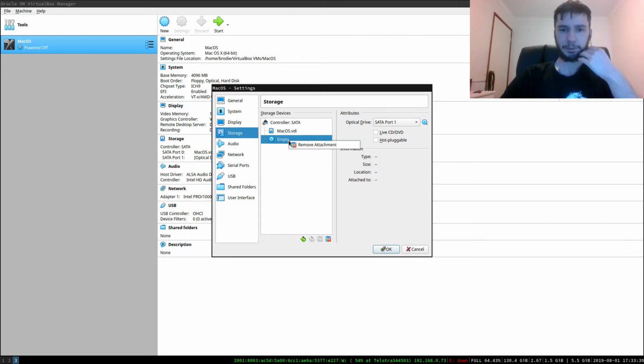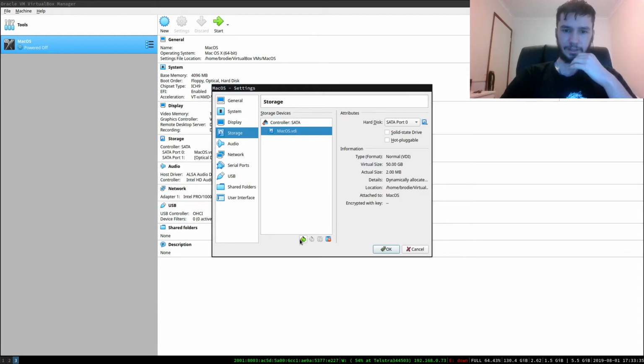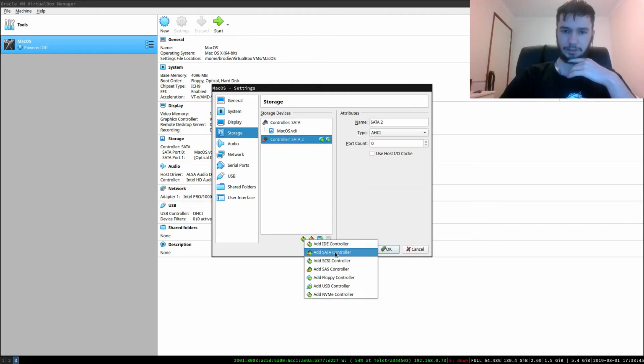So in here we're going to remove the empty attachment and then come down here where it says add a new storage controller, add in a new SATA controller, and click on where it says, what is the tooltip? I don't know.